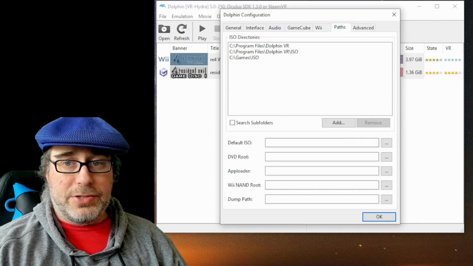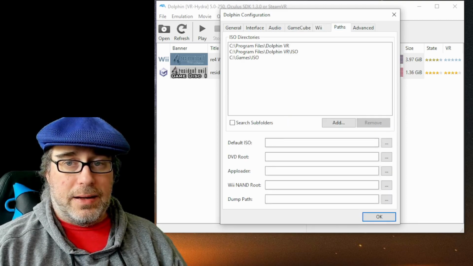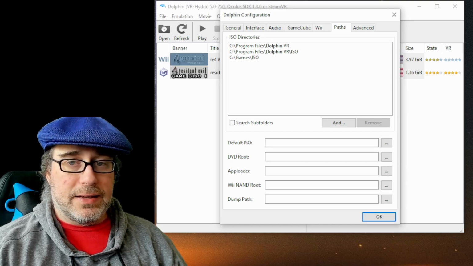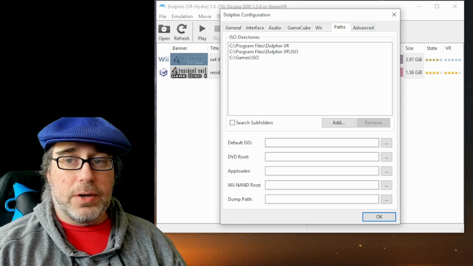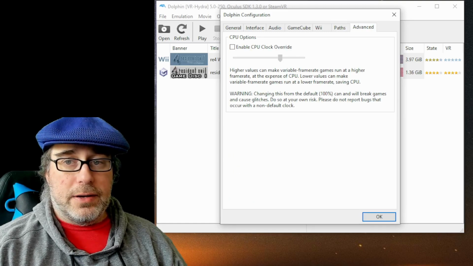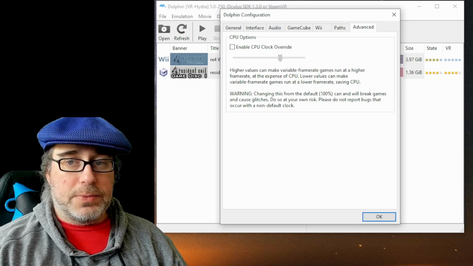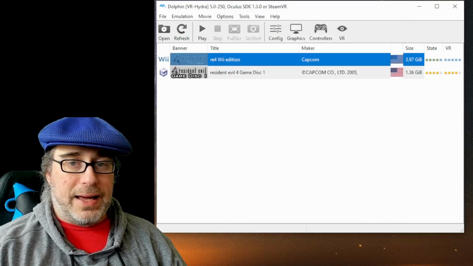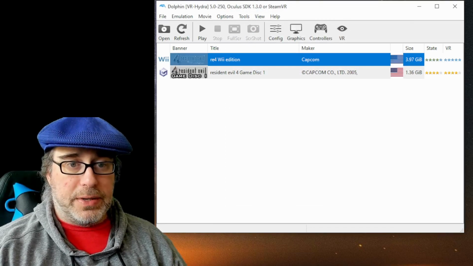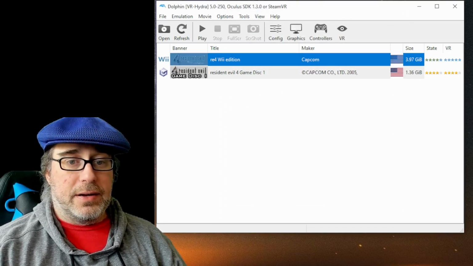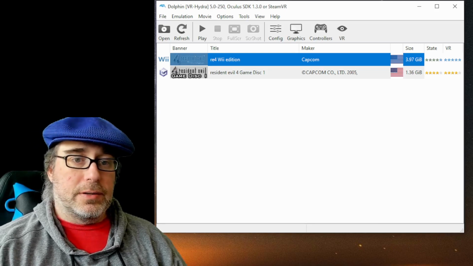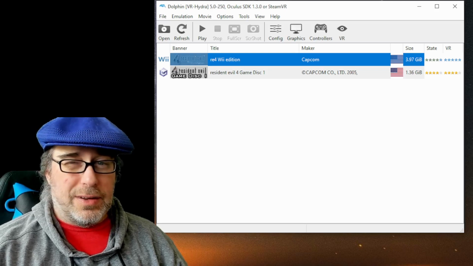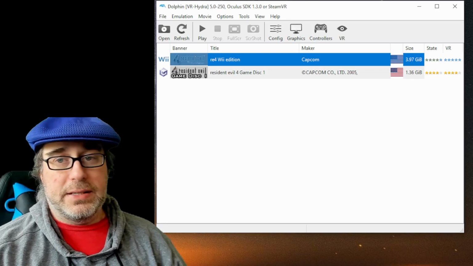Under paths, I chose where my ISO images were for both the GameCube and the Wii. That's how they show up in the banner form below. And then under advanced, I left the CPU options where they are. Now I am running a laptop using a 3080 laptop GPU with an i7 10th generation Intel CPU. So fairly powerful PC for what it is.